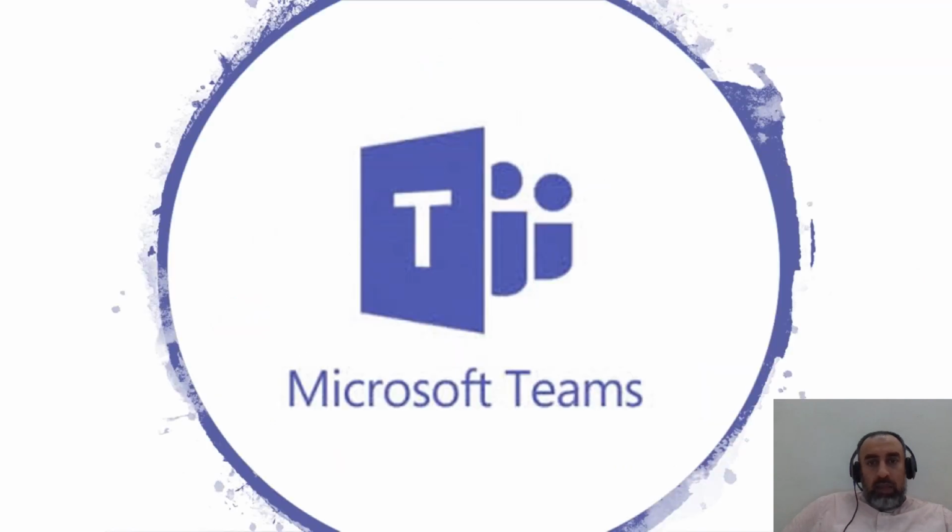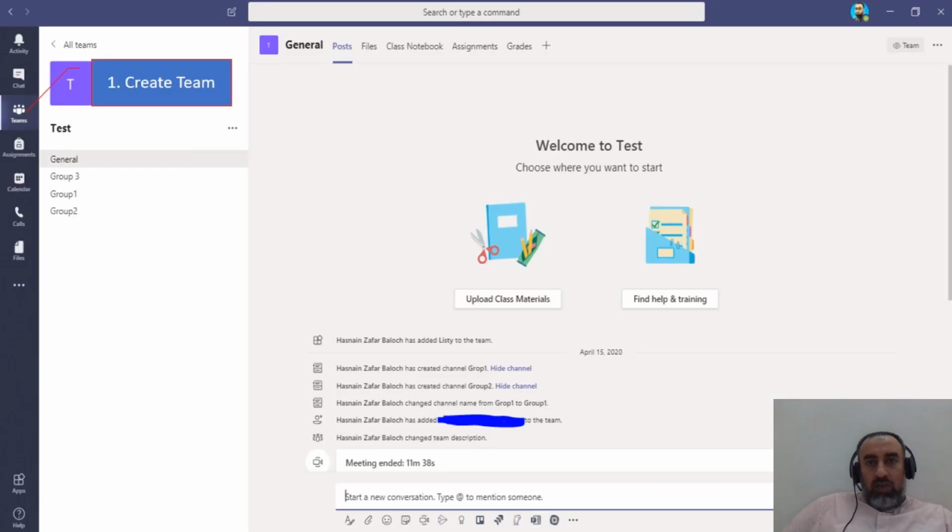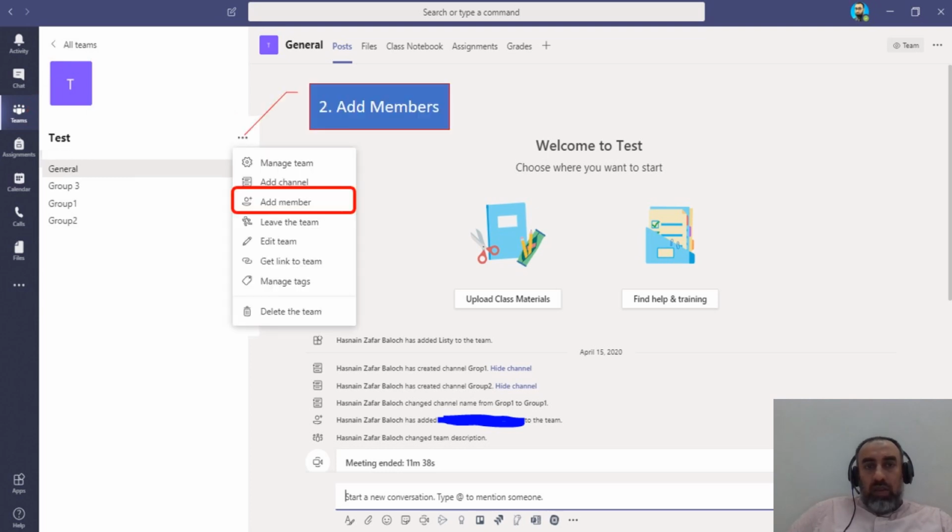Okay, so let's start with Microsoft Teams. This is a quick interface of Microsoft Teams. If you log in, the first thing you need to do is create a team for your workshop or session. I just created a test team here. One way is you could add all registered participants by clicking these three dots next to the team name, and you can add members. This is a best practice, to add all members in your team.